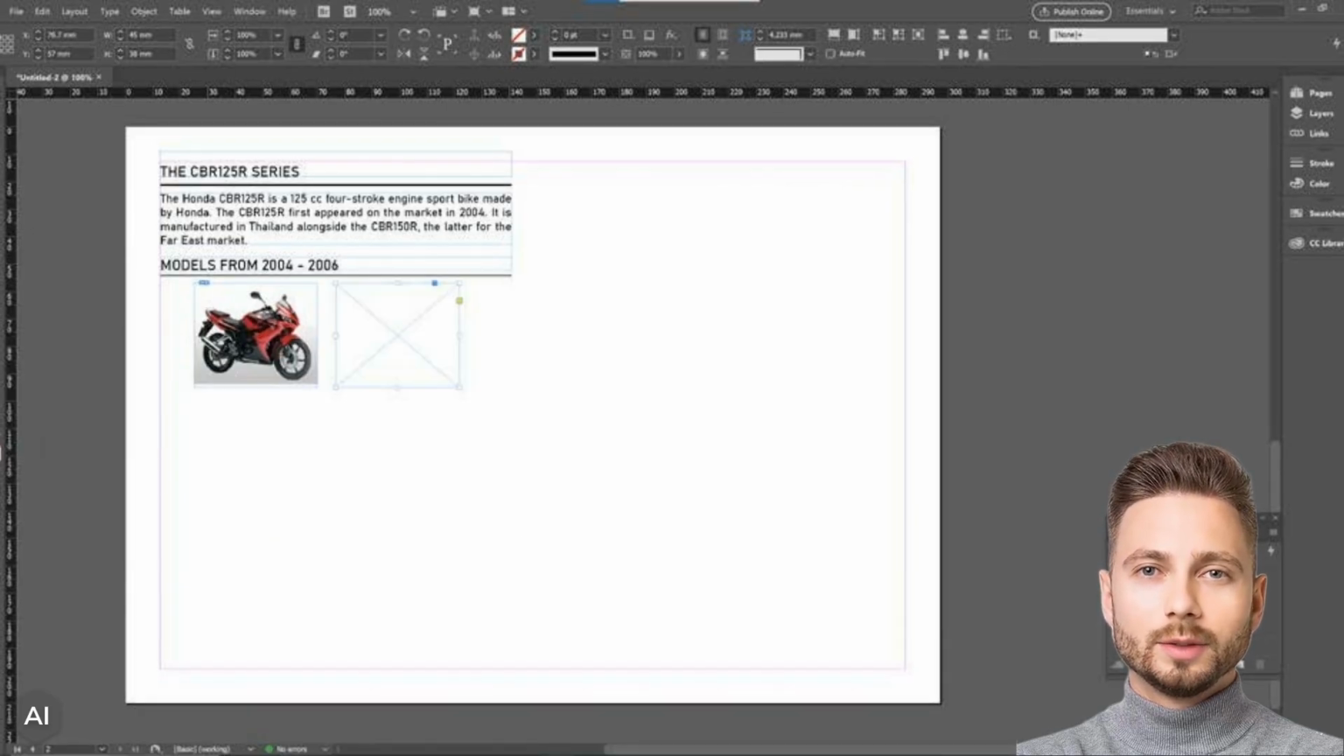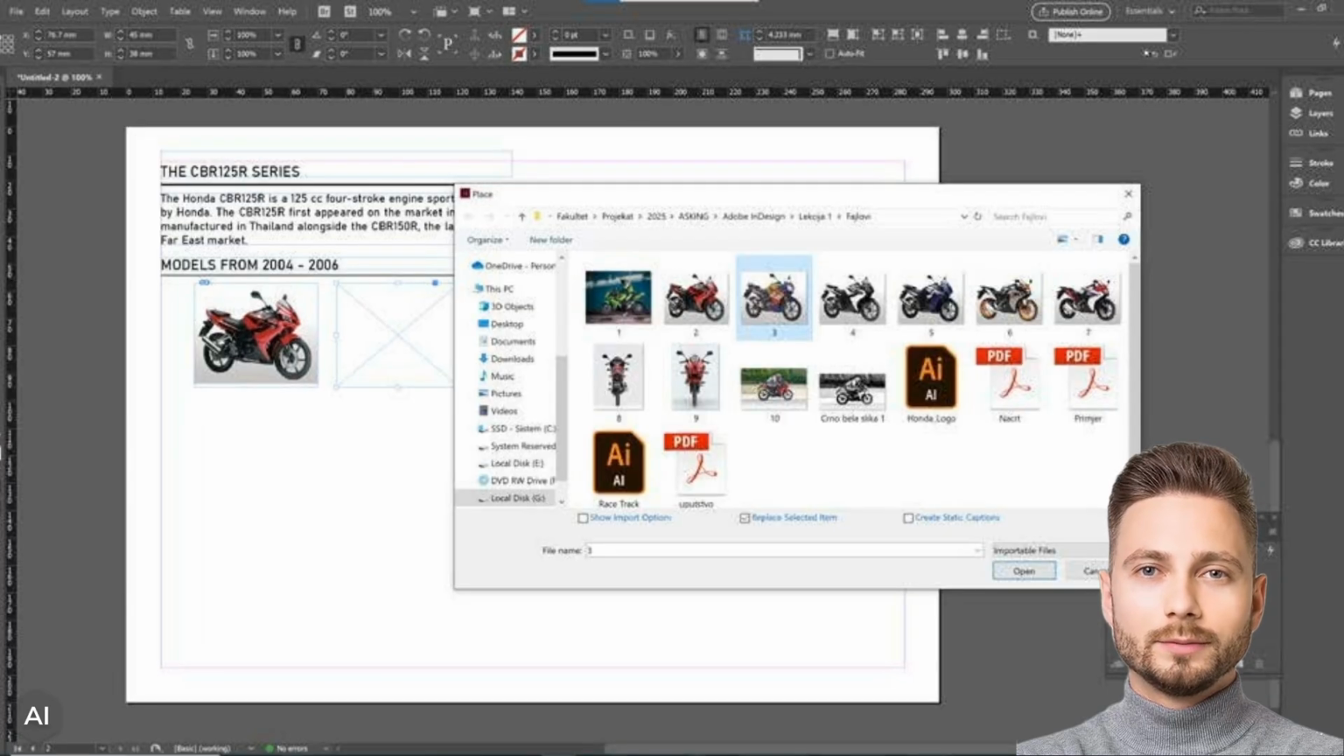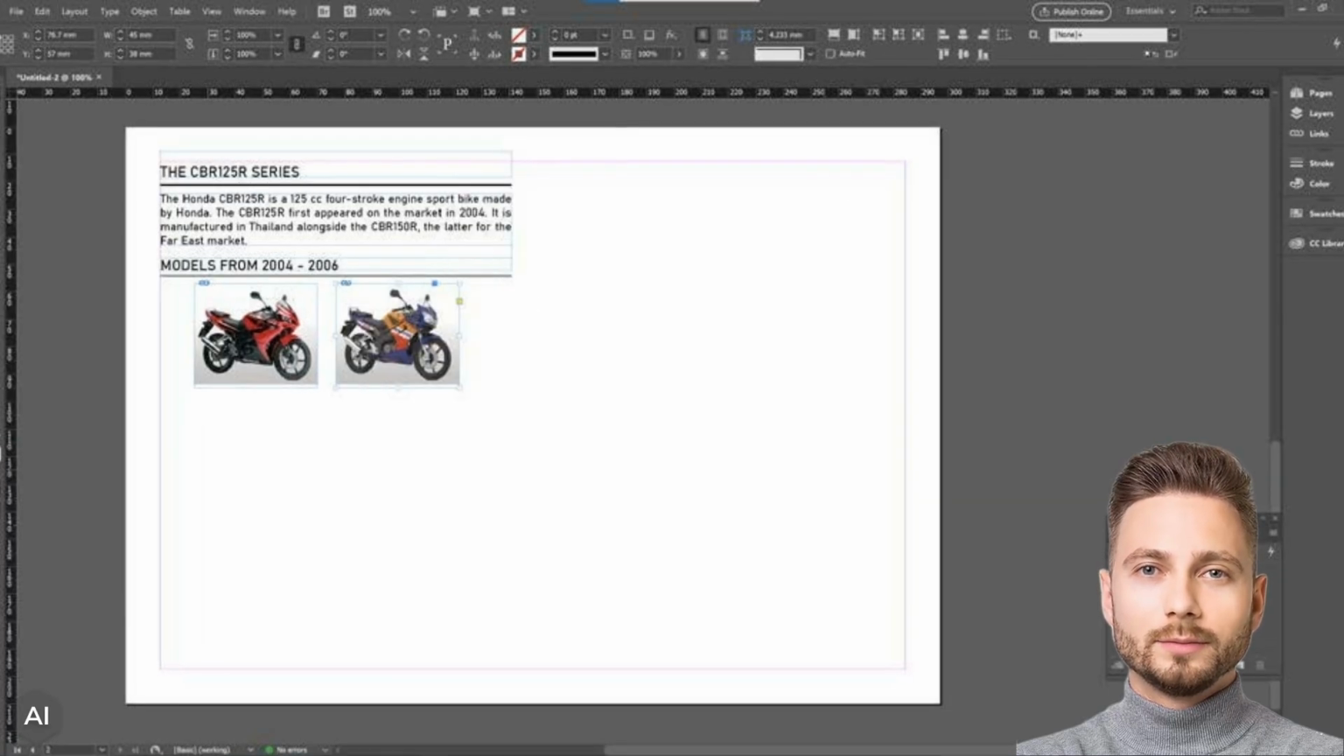An image frame with the same dimensions, W equals 45 millimeters, H equals 38 millimeters, is placed at position X equals 76.7 millimeters, Y equals 57 millimeters. In this frame, the image 3.jpg is inserted using the Place option. Click Open. You can see the result.